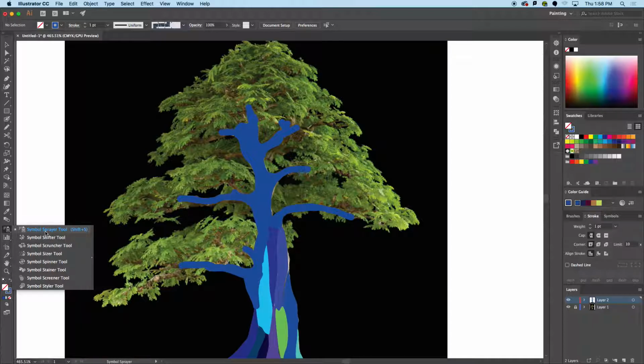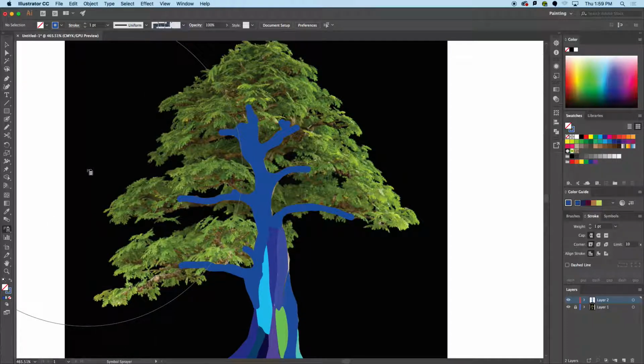You can create any kind of shapes in Illustrator and you can spray it. And you can have an interaction with those sprayed objects. Here is a shifter tool. You can change the position of the sprayed elements, cruncher, sizer, spinner, stainer, screener. These tools are going to affect your symbols. So let's try it very quick.